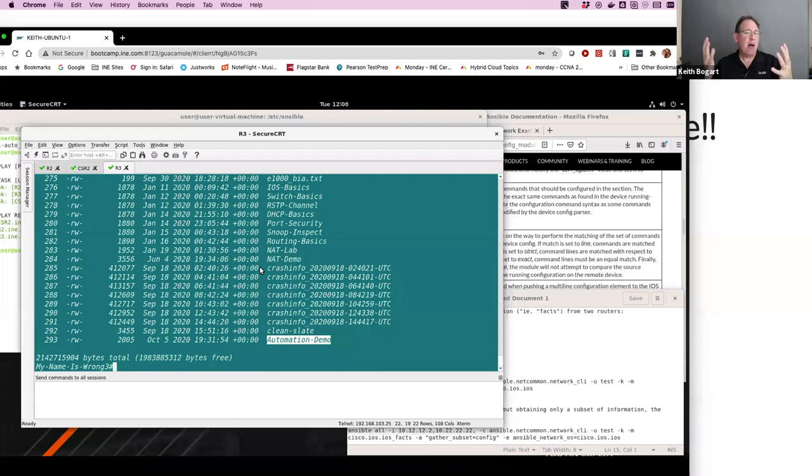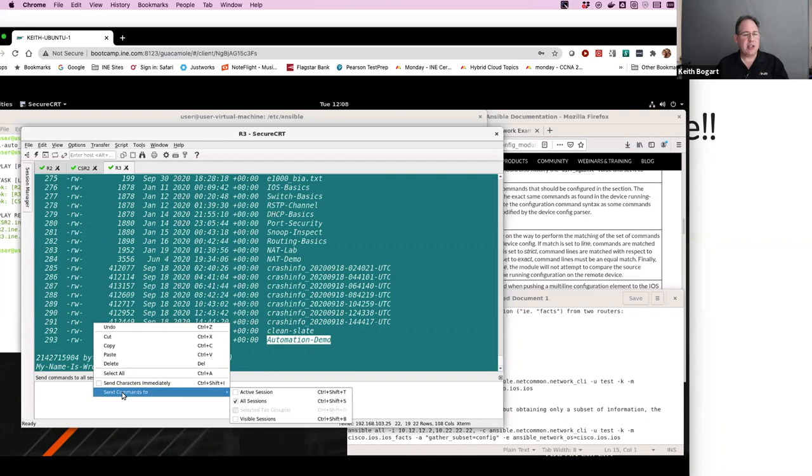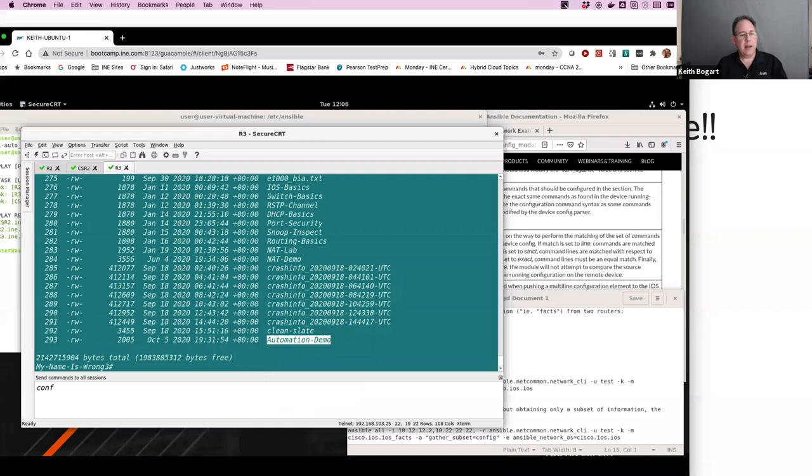Now, if I was not doing Ansible and I said, okay, I want to go to all three of these devices and have them revert to the automation-demo, well, using SecureCRT, I can do that, right? Down here in the white window, I can make sure it's set to send commands to all sessions. And I can just type in here, config replace flash:automation-demo. And that would automatically fetch that configuration on all three of these devices and replace the current running configuration with that. But instead of doing that, I'm gonna have Ansible actually do that.